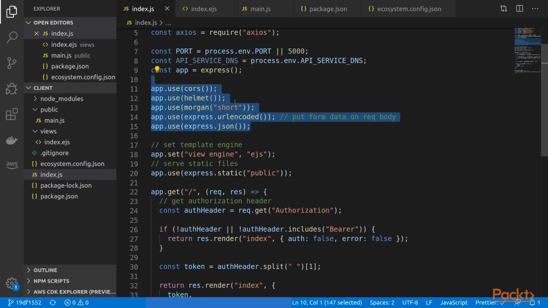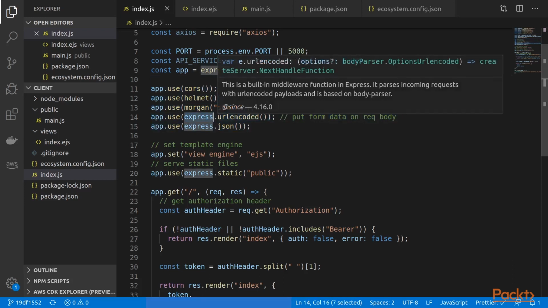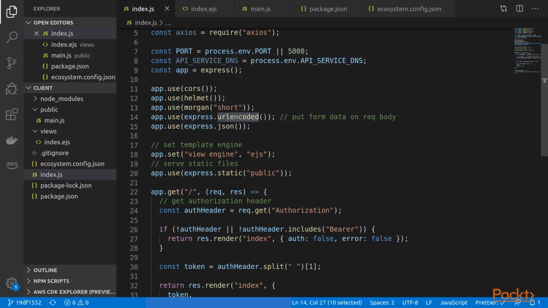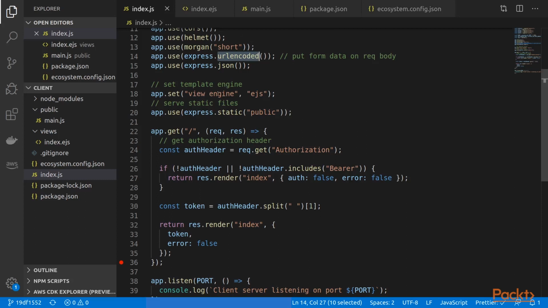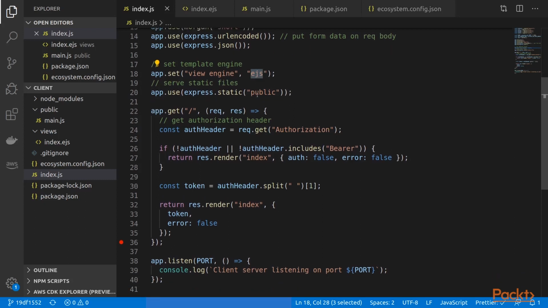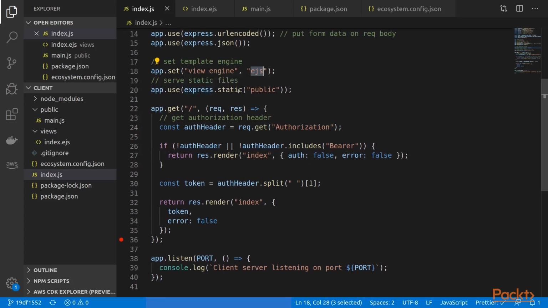Nothing new here, except for the express.urlencoded, which will help us to put the form fields inside the body of the request. More on this later. Next, we will set our view engine, which is EJS, which stands for Embedded JavaScript. This will help us create HTML pages by creating templates. Next, we set a static server inside the public folder.